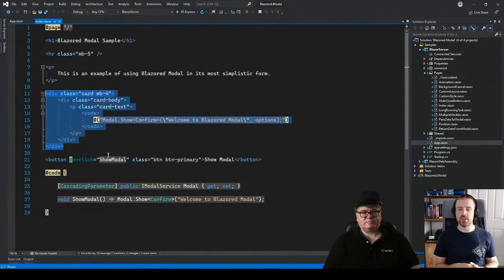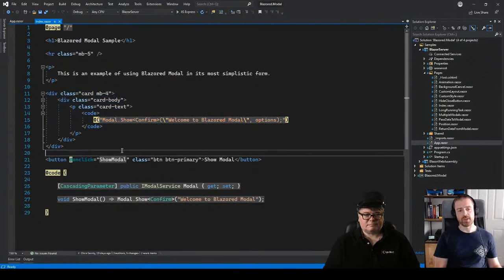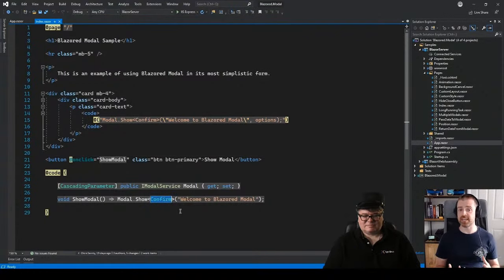But if you want a modal that's in multiple places in your app, now you've got to start repeating that code everywhere. And that gets quite messy and hard to maintain. So when I came to create this component, I was like, well, what can I do that will make everyone's lives as easy as possible, but still give them flexibility? So I looked at generics. So the way that Blazor.Modal works is you just pass in the type of the component you want it to display. So in this instance here, we're saying show the confirm component.